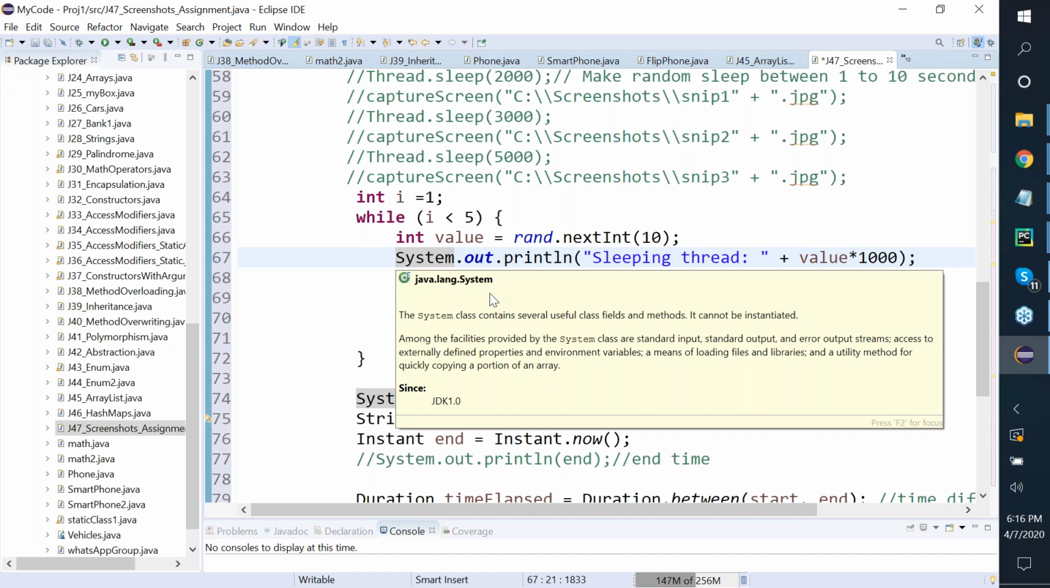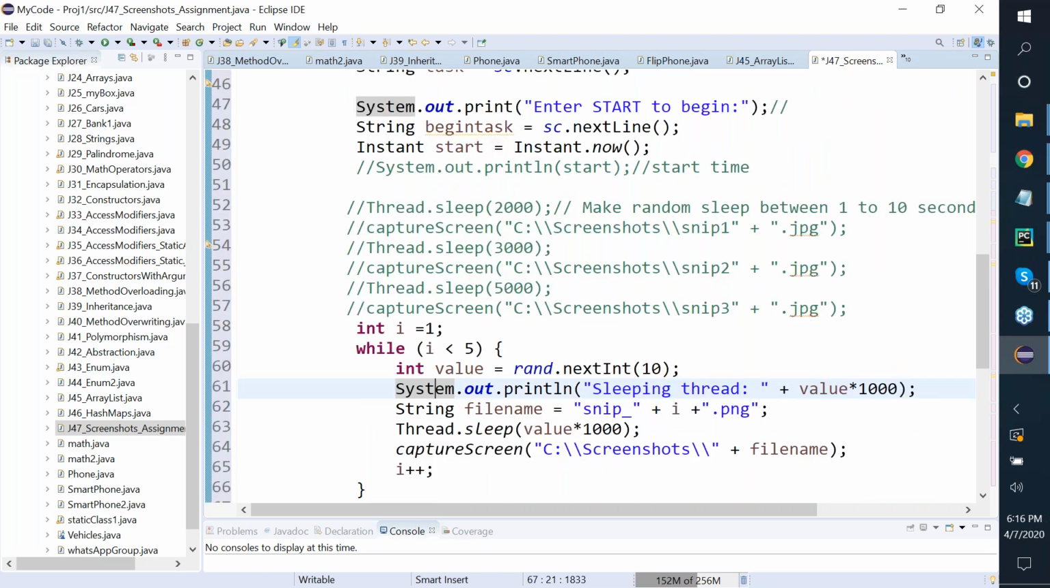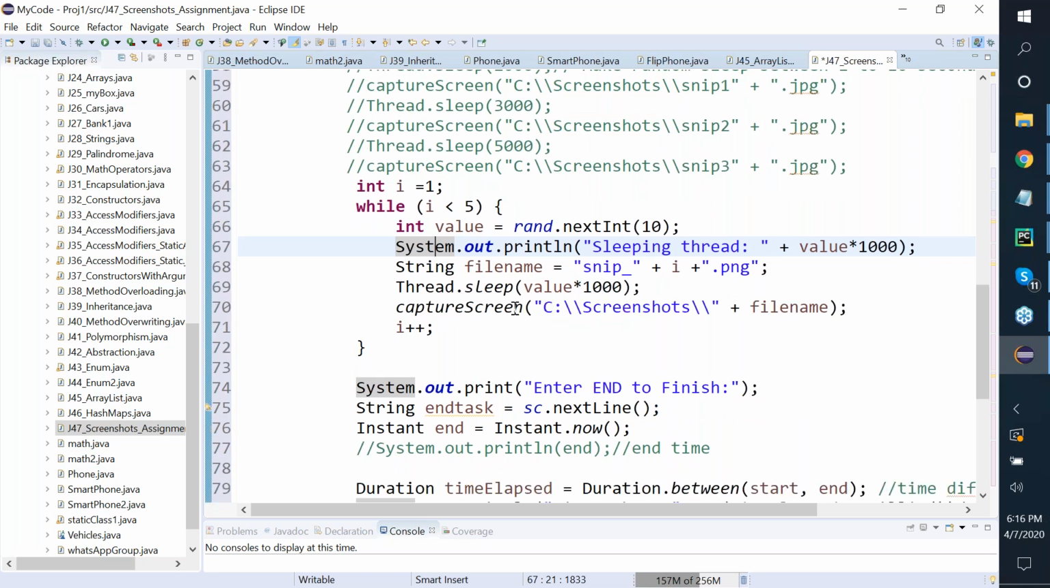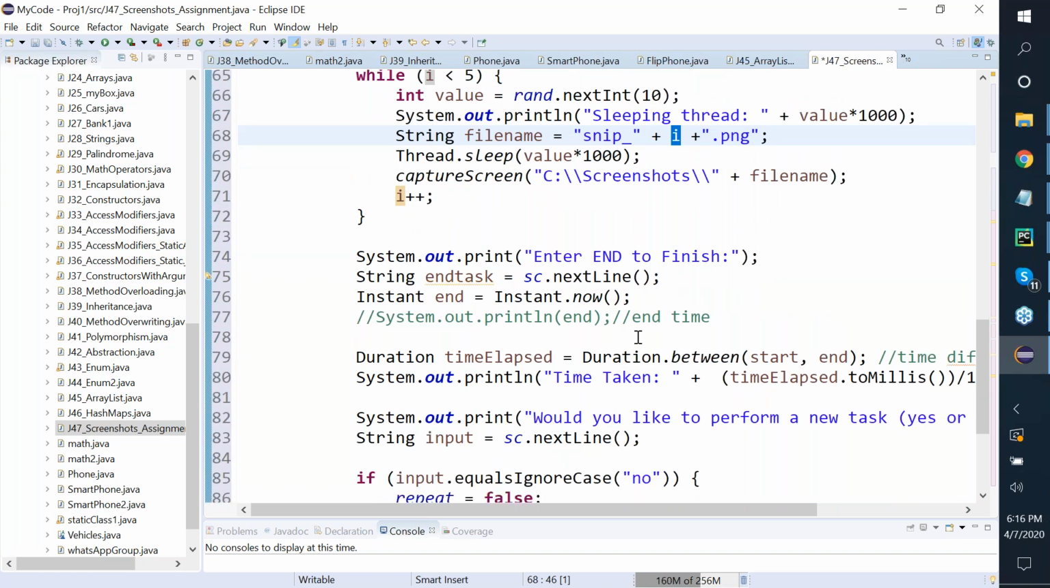It can be anywhere, and we're taking 5 screenshots in a span of certain time. So between 1 to 10 seconds or something like that, maybe it will take, and capture screen plus file name. Each time we're incrementing this. That way it doesn't overwrite it. End task. We get the overall time and very good. So that's what we did in the assignment. So I'm hoping all that was clear for everyone.